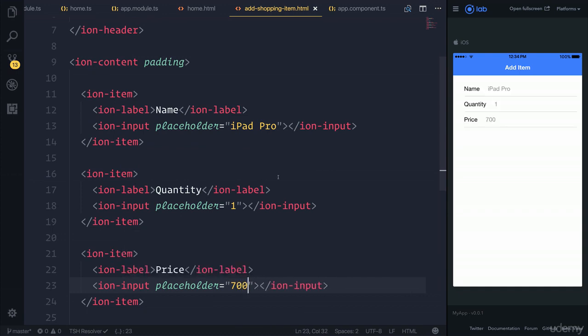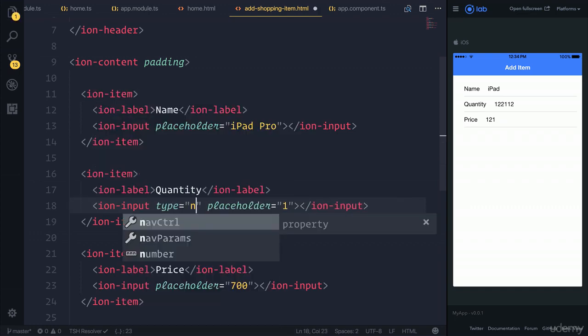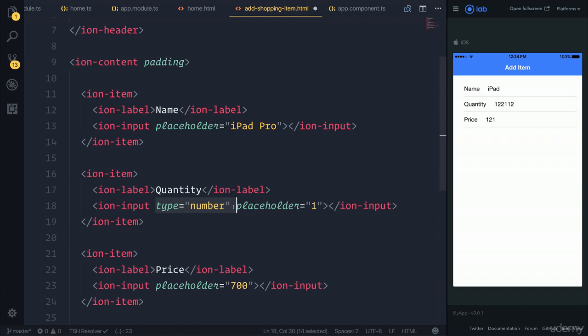When we save our file, notice that we now have 3 different form elements, all of which we can type inside of. But I want to change the keyboard on the device for quantity and price. Both of these things I want to be a number keyboard, so let's add type equal to number on both of these inputs.